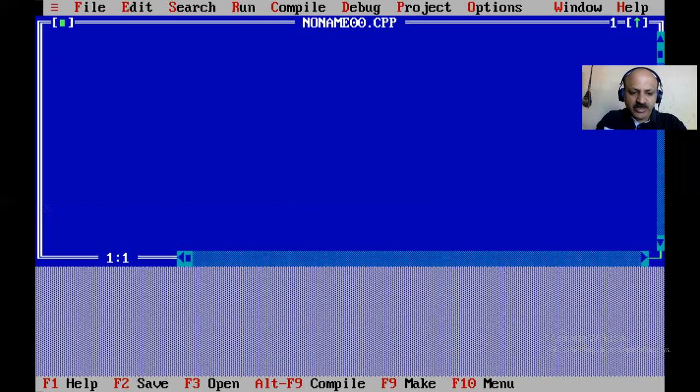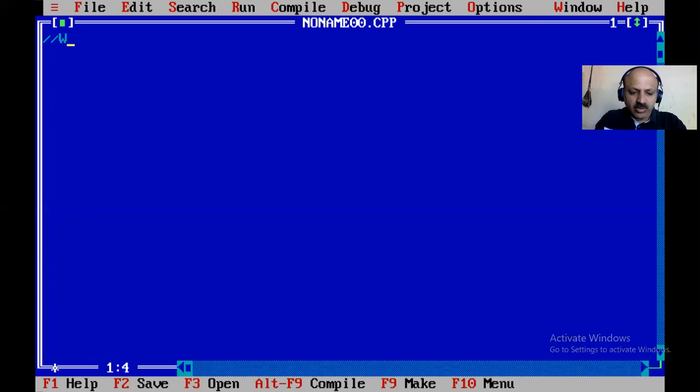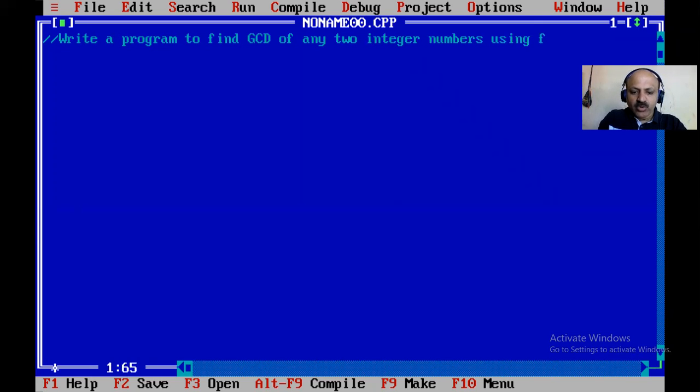Alt F for the file menu, take a new file, and here our goal is to write a program to find the GCD of any two integer numbers using a for loop. So here we can use a for loop.